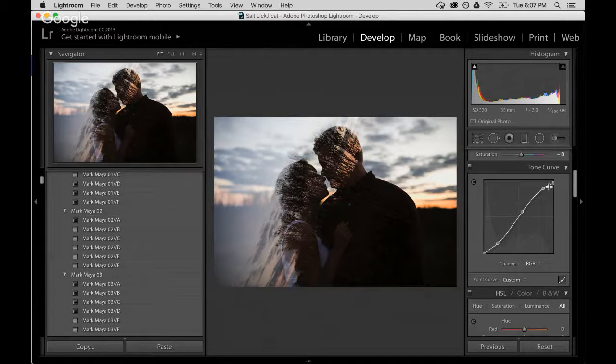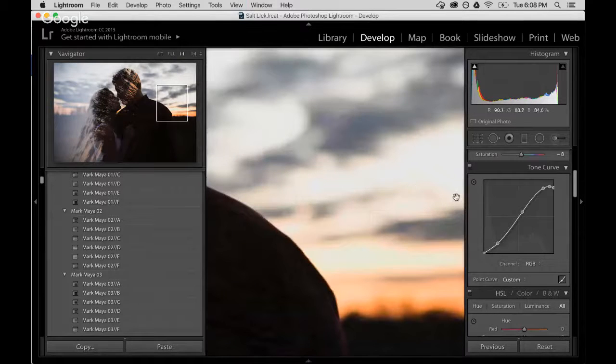So one thing that I do is over here in the tone curve area, I actually create another little point right there. And I like to drag it down just a little bit sometimes. My goal, by the way, is I'm trying to bring down those highlights a little bit more. I'm trying to mute them. Let me zoom in on this highlight back here and see if I can show you what I'm talking about.